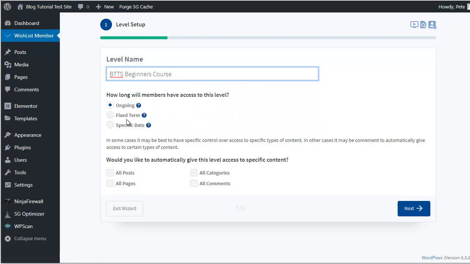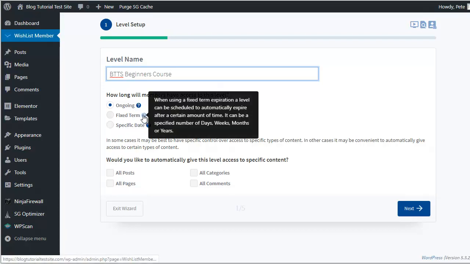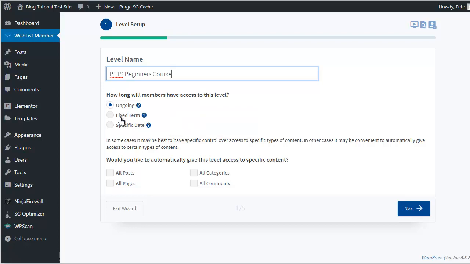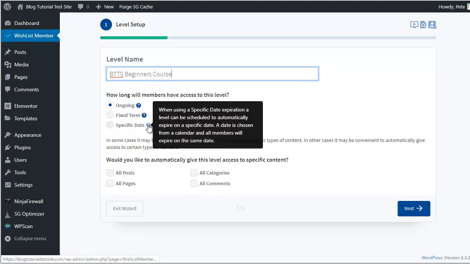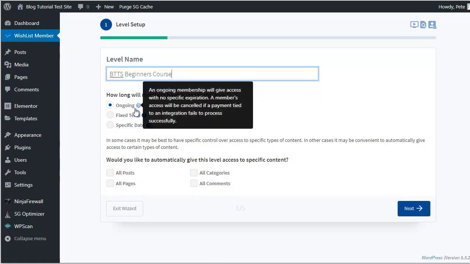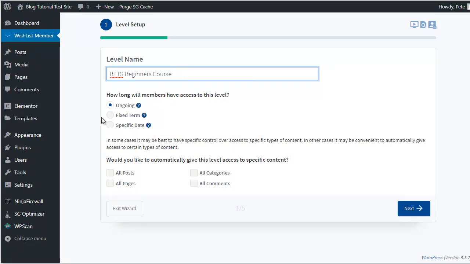Now a fixed term membership, or fixed terms with WishList Member, we can see here that it says that you can actually set an expiration date. So if you're going to no longer get access to a specific membership, you can set it to a fixed term. And then here we've got the specific date. So say you wanted to say January next year or whatever, then you could give a specific date.